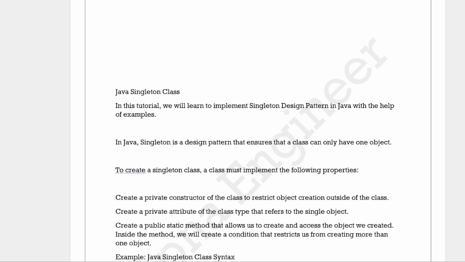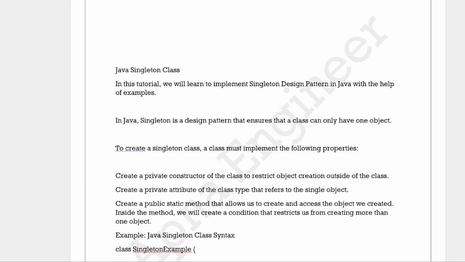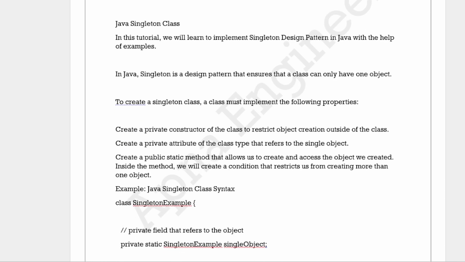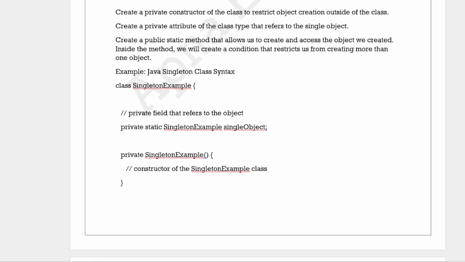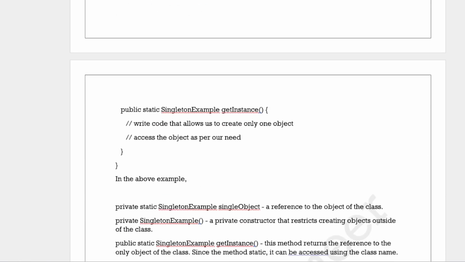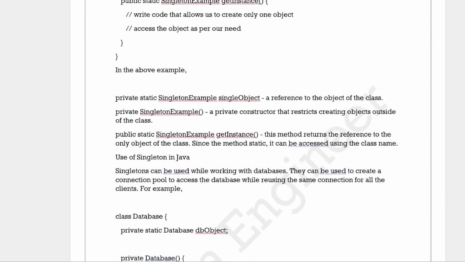To create a singleton class, we follow some rules. We need to create a private constructor of the class to restrict object creation outside the class. We create a private attribute of the class type that refers to the single object. We create a public static method that allows us to create and access the object, with a condition that restricts us from creating more than one object. Here we can take the example class Singleton. We create a private constructor. This is an example of a singleton class.